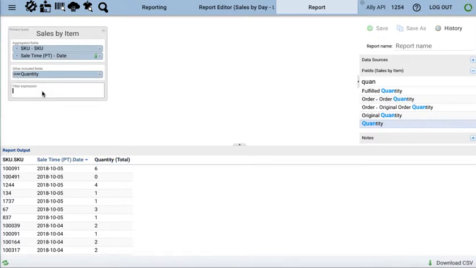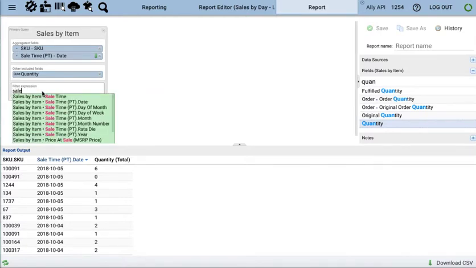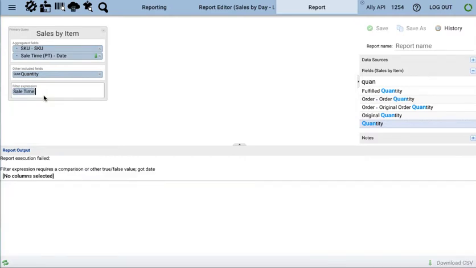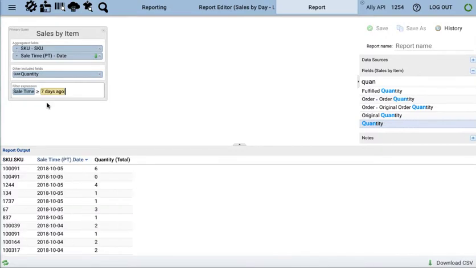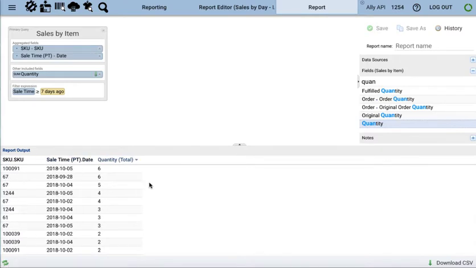Great. Next, we're going to filter our report so it shows only the last 7 days worth of sales. So I'm going to search for sale time again. I'm going to say sale time greater than or equal to 7 days ago. And there we're using another relative date. So if I revisit this report next week, it's not going to show me 7 days ago from now. It's going to show me 7 days ago from that date. All right, so now we're filtered down to the last 7 days. And if I sort by my total quantity sold, these two SKUs appear to be my winners.